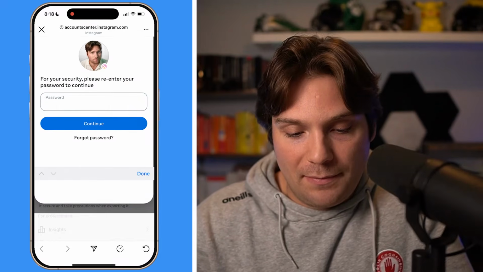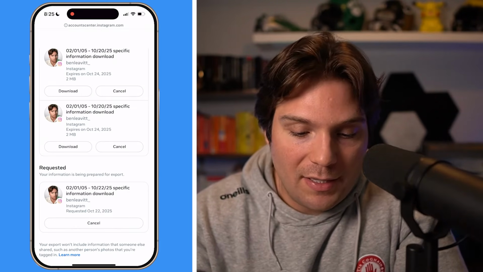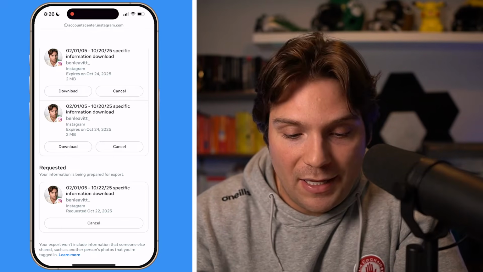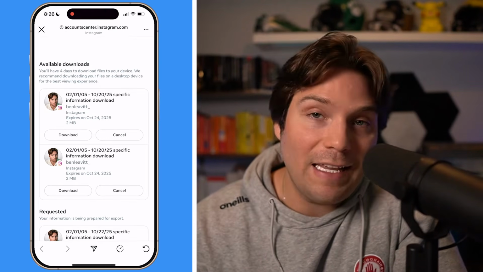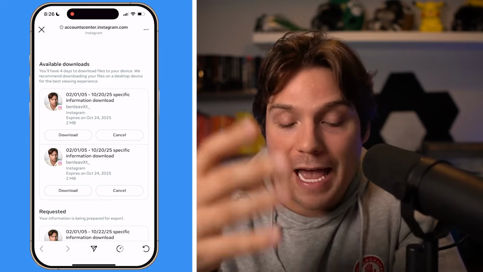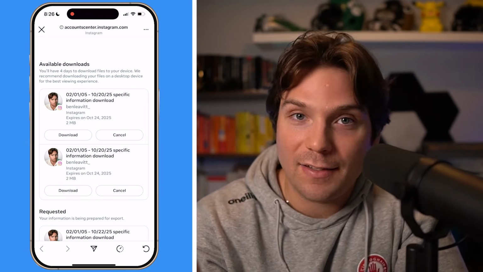You have to put your password in. So once you've done that, it's going to show up here as requested. Once you're waiting for the file, it'll be here. Once it's done, you'll get an email. It's also going to move up here to available downloads. Any available download, you have 4 days to actually download it to your device, and then it gets lost forever.